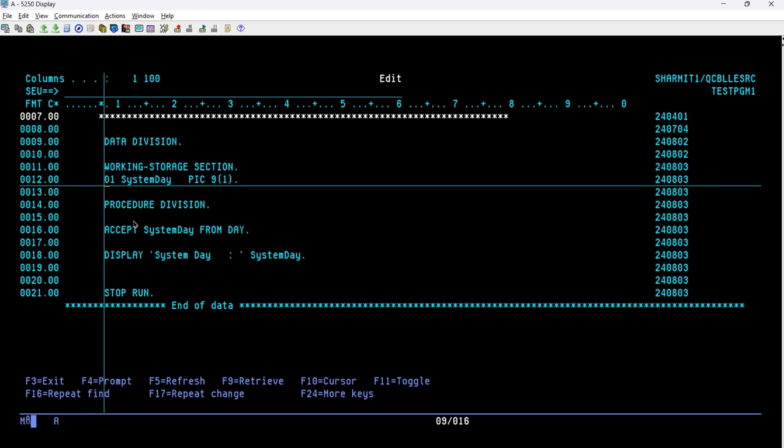Firstly we need to specify the level number. Here I am specifying level number as 01, which denotes the higher data hierarchy. Then we have the variable name, or you can say the data name. The variable name or data name is used to refer to this variable throughout the program whenever you want to refer to it. Okay, so this is my variable name or data name. Then we have PIC, which denotes the picture clause, and 9(1) denotes a numeric 1 digit. 9 represents numeric. Previously we used X for denoting alphanumeric, but now we are using 9 for numeric.